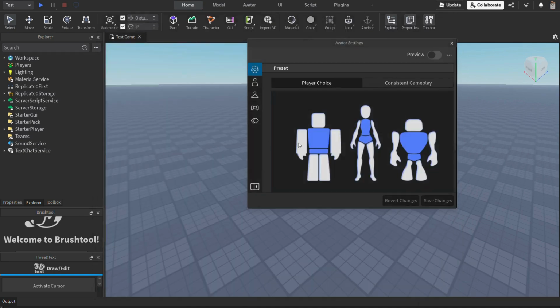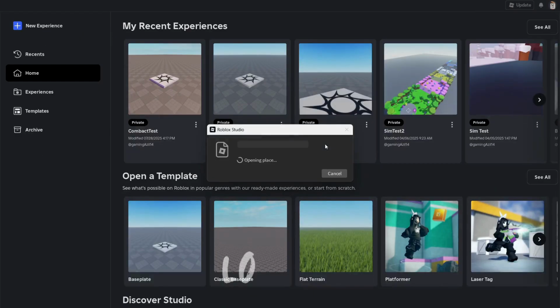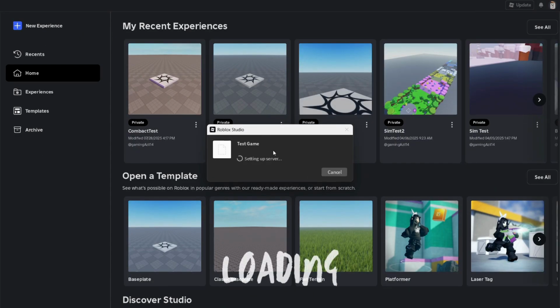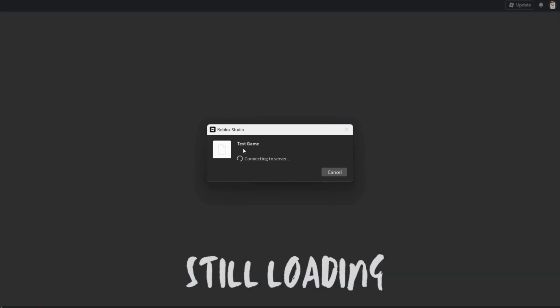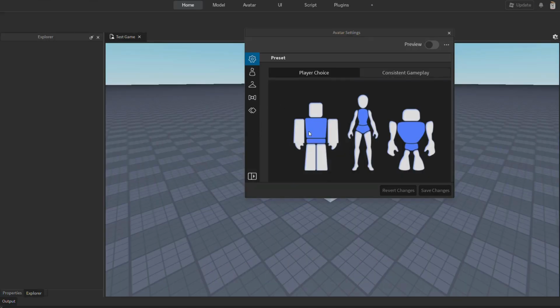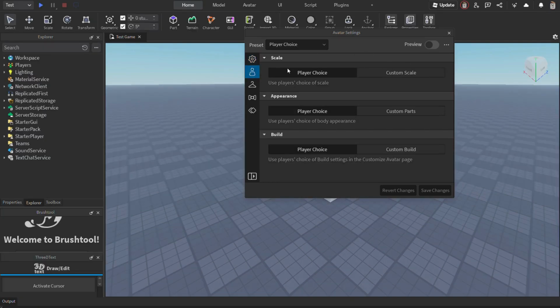So as you can see, this is the new avatar setting. All right, we're loading in, just give it a sec. Everything's booting up behind the scenes. All right, it's loaded, finally. Now, take a look at this. These new Roblox Studio avatar settings? Yeah, they're like a puzzle made by someone who hates simplicity.